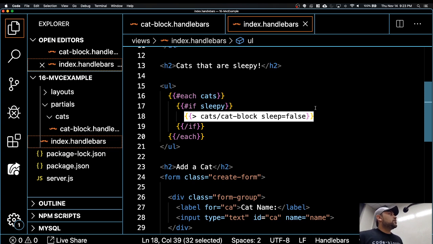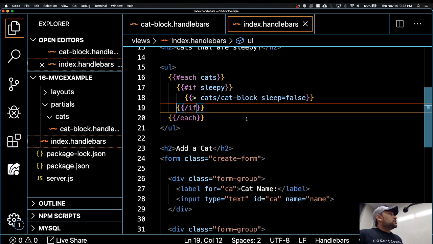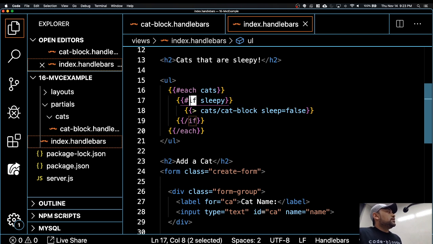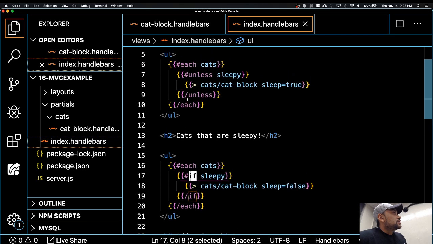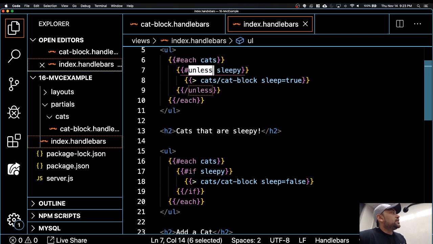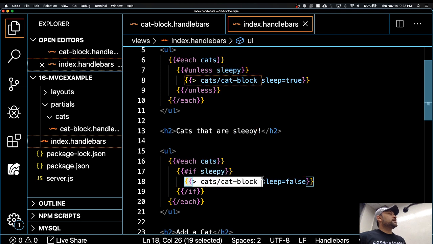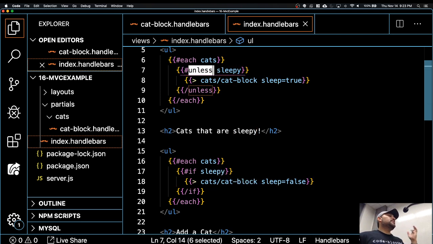Okay, now let me cover if conditions in Handlebars, exactly the same as you have done. You will see that there is also unless. So how does if run? If says when this is true, it's going to execute this line. Unless is exactly the opposite of if. So this line is going to be executed if this is false.